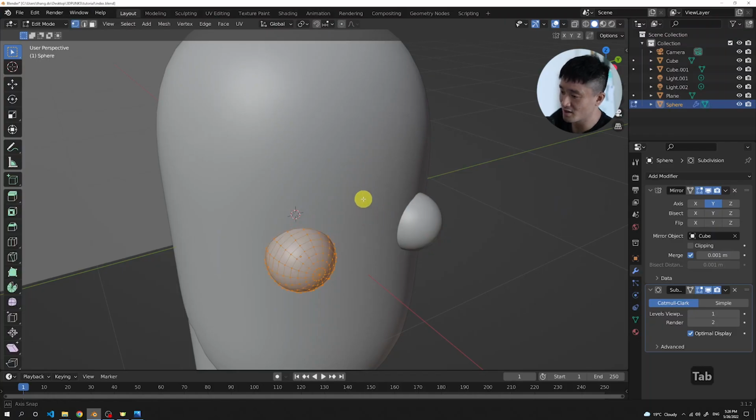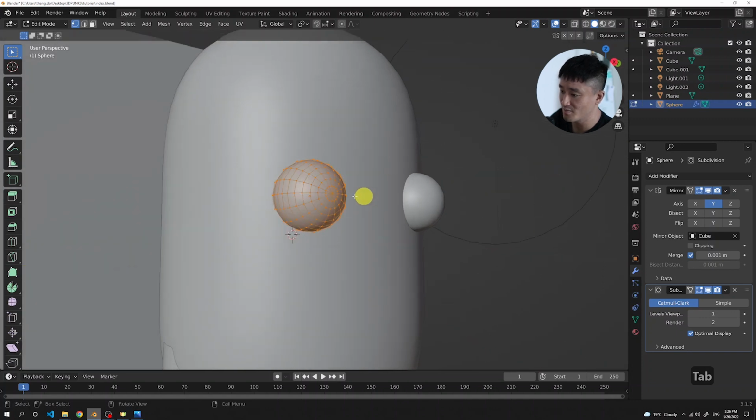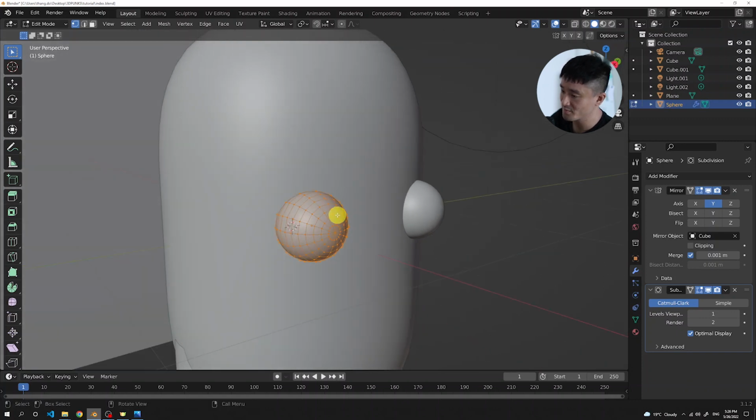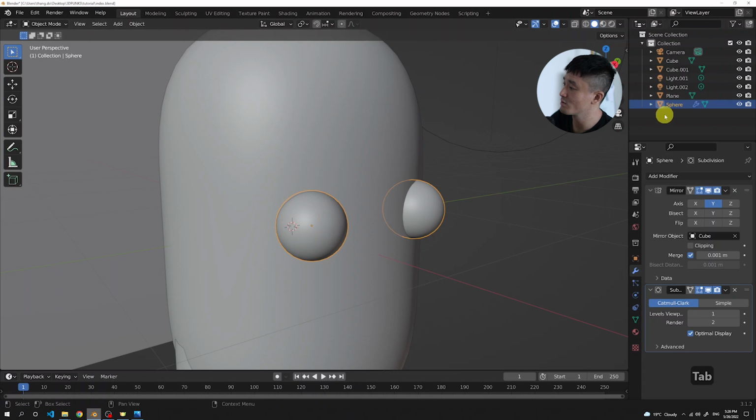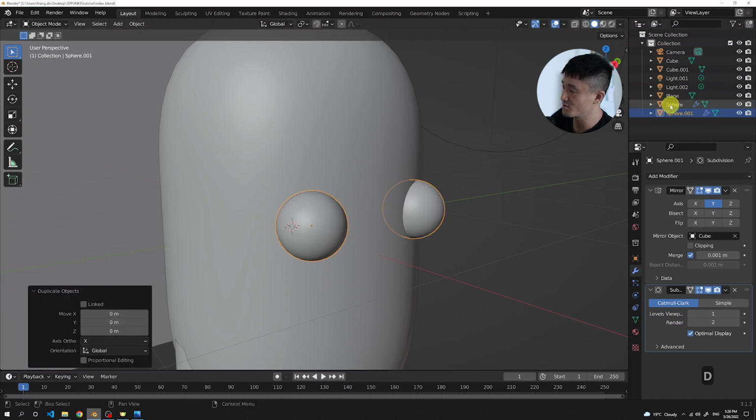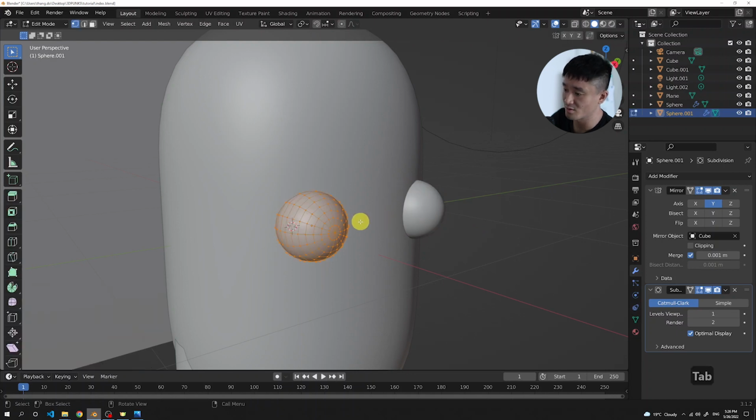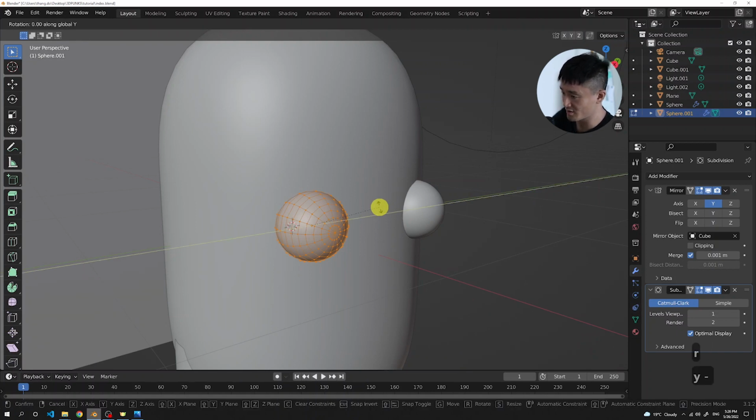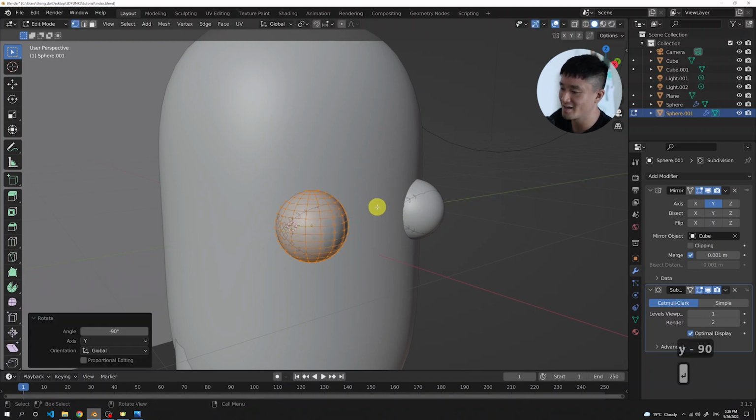good. Okay, so back to the edit mode. I'm gonna click on that sphere and press Shift D. So now it's copied, again with the mirroring, but I'm gonna go to the tab. Having it all selected, I'm gonna press R, Y, and then we're gonna rotate it back 90 degrees.